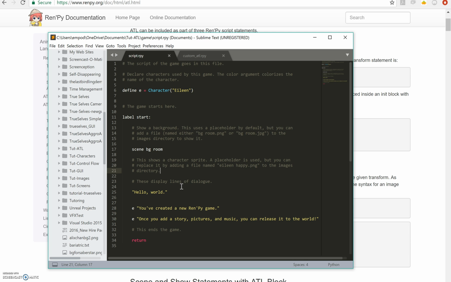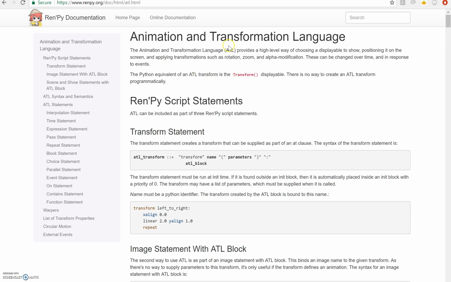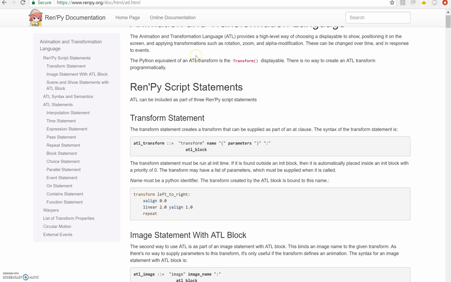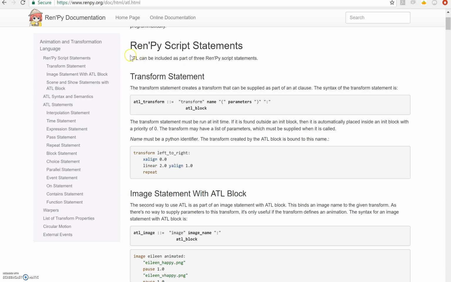In this one we're going to be discussing animation and transform language, otherwise known as ATL. If you look at the documentation for it, it seems really big and kind of confusing, but we're going to break it down, so don't worry about it. The first thing I'm going to notice here is that it says ATL can be included as part of three Ren'Py script statements.